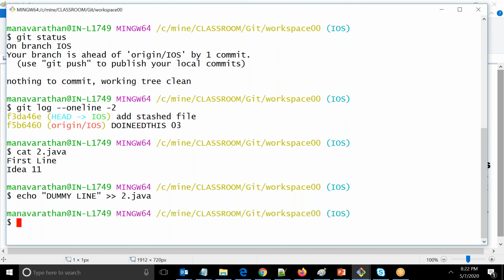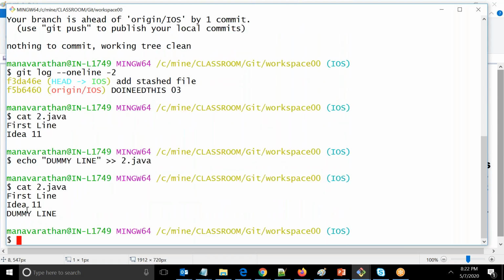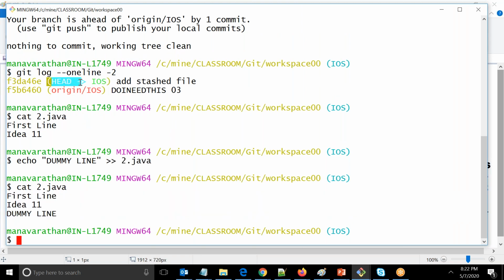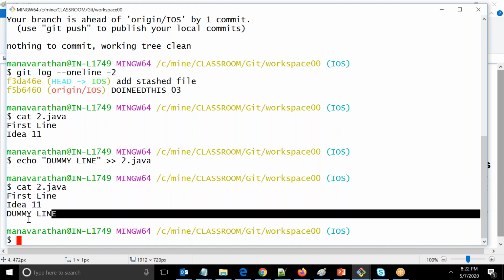So what is happening now? The file content is this. So now, just the other way around, if you think, is it that you are pointing to this head reference? Definitely not. Why? Because if Git is still pointing the head reference to this commit ID, then you are supposed to see only these 2 lines. But why are you seeing a new line? Because you have modified something, but you have not stored it permanently.